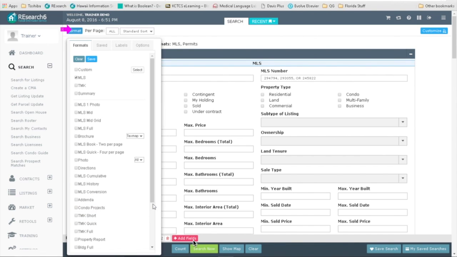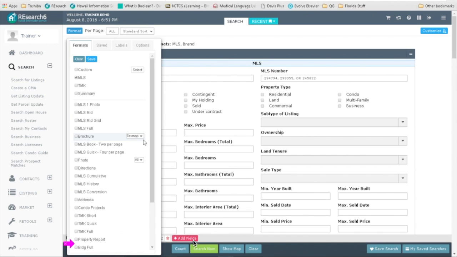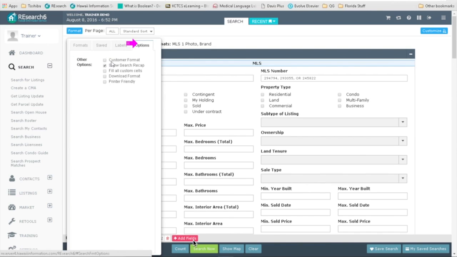What else do we have to look at here? Okay, some of my favorite things. Branding. Let's play with branding. Okay, I want to use MLS. Let's do MLS One Photo. Let's put this in customer format. And let's click search now.